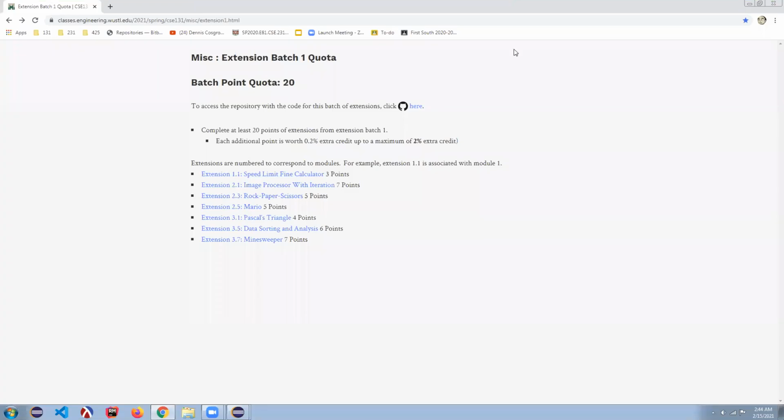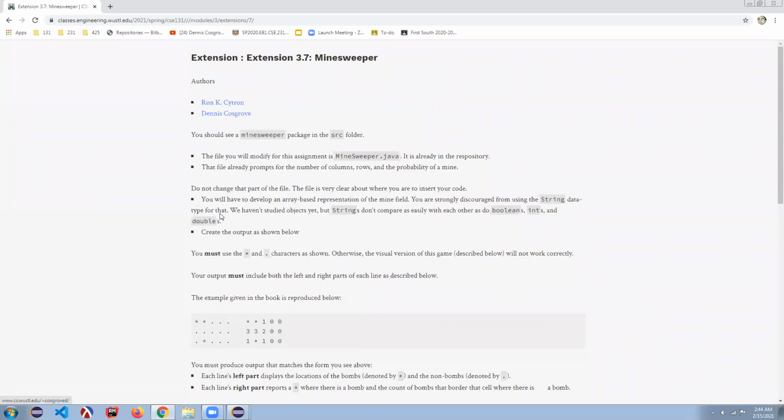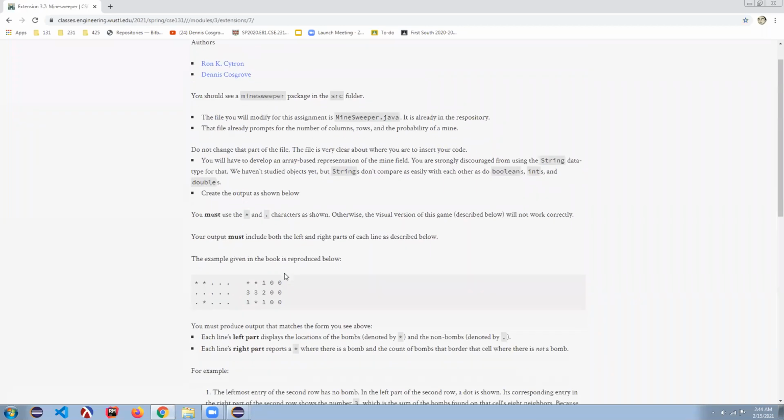Hello, everybody. This is going to be a quick demo on how to get going on the Minesweeper extension. You can find it right here on our page, and for those of you who are not familiar with this game, you can look it up. But the idea is that you're going to generate some mines in this field.